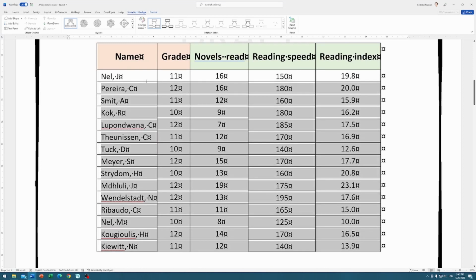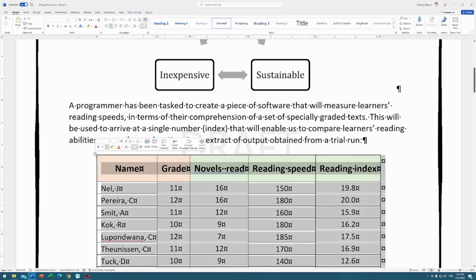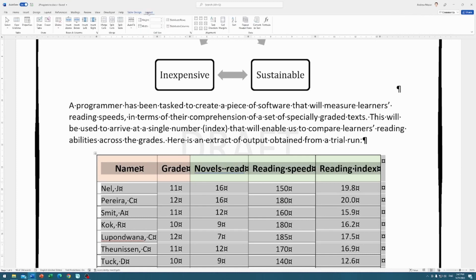I could be that person that clicks on highlights in order to select everything in the table. The easiest to do is just click in the top left on that little box there. It automatically selects everything in it. Right, either table design or layout. I'm going to click on layout at the top. Click on sort on the ribbon.